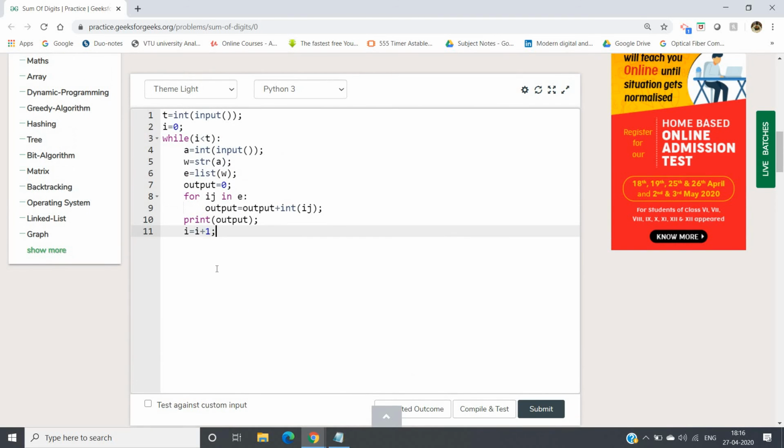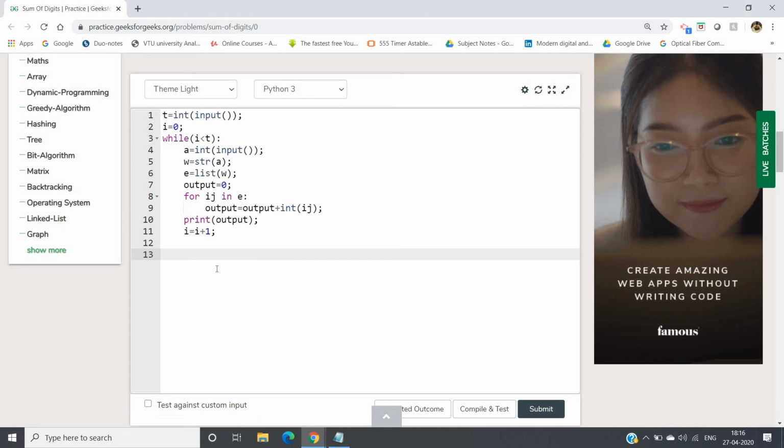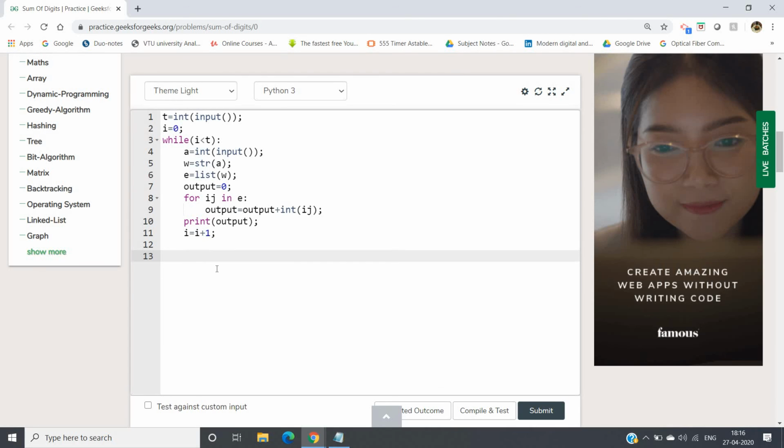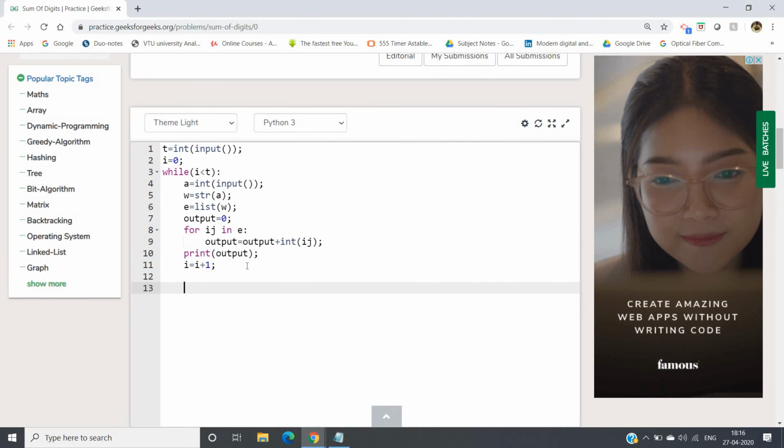This particular code can be applied in any situation where you need to calculate the digit sum of an integer. I hope you have understood this.